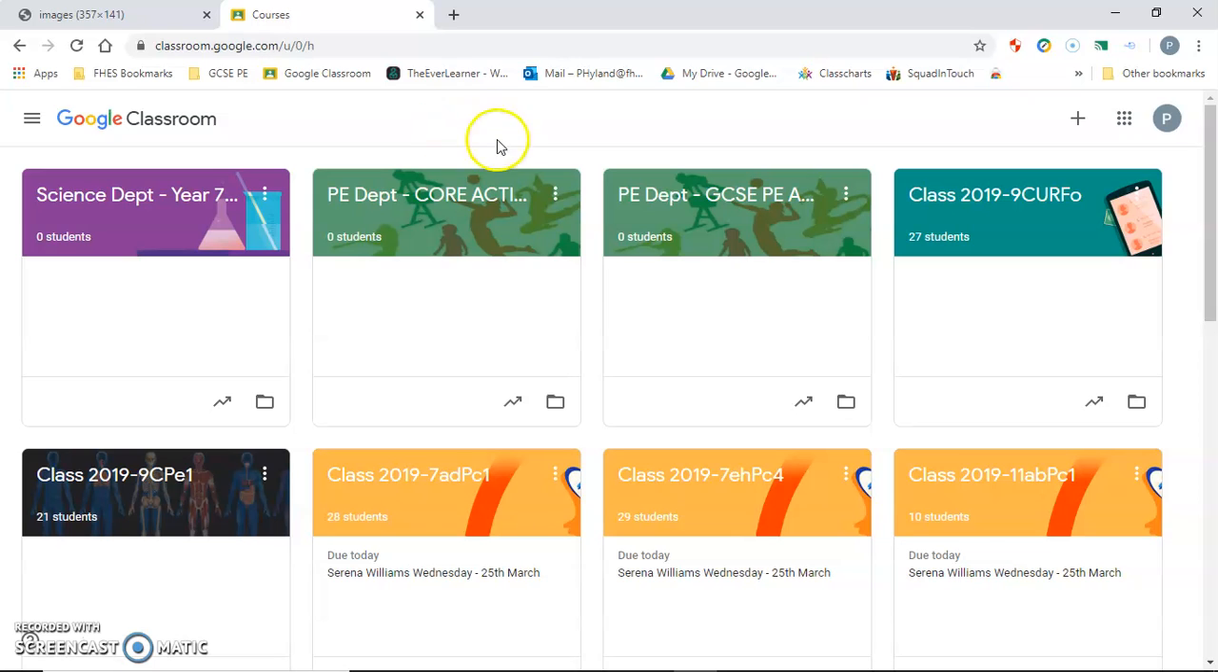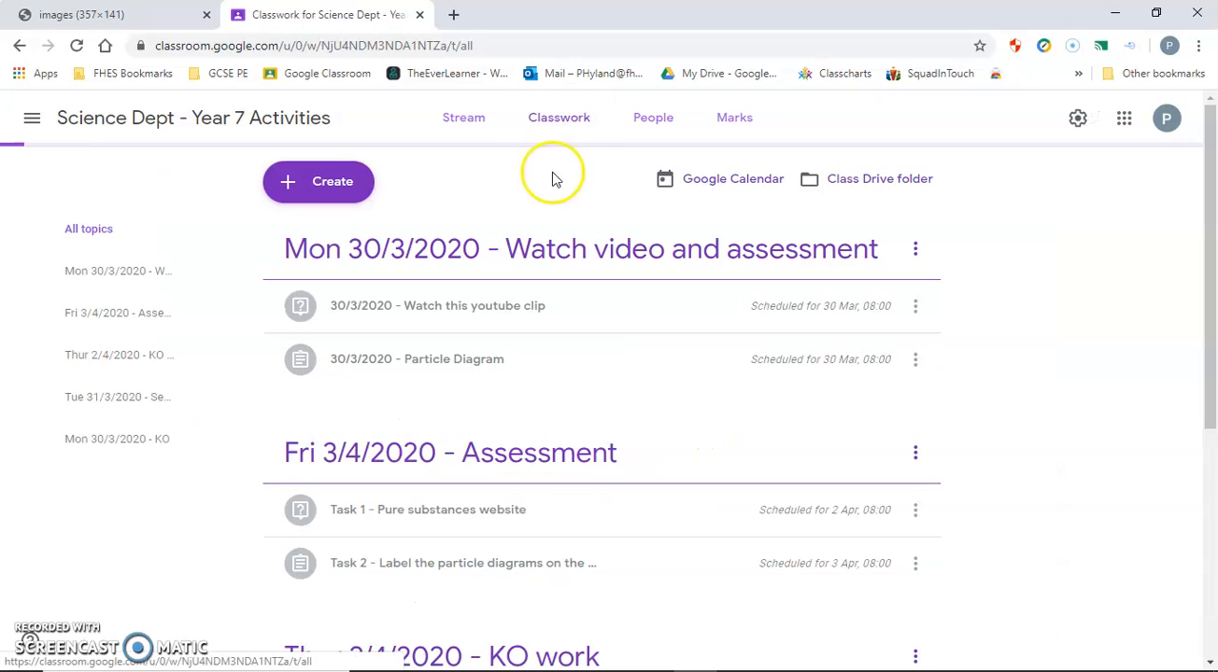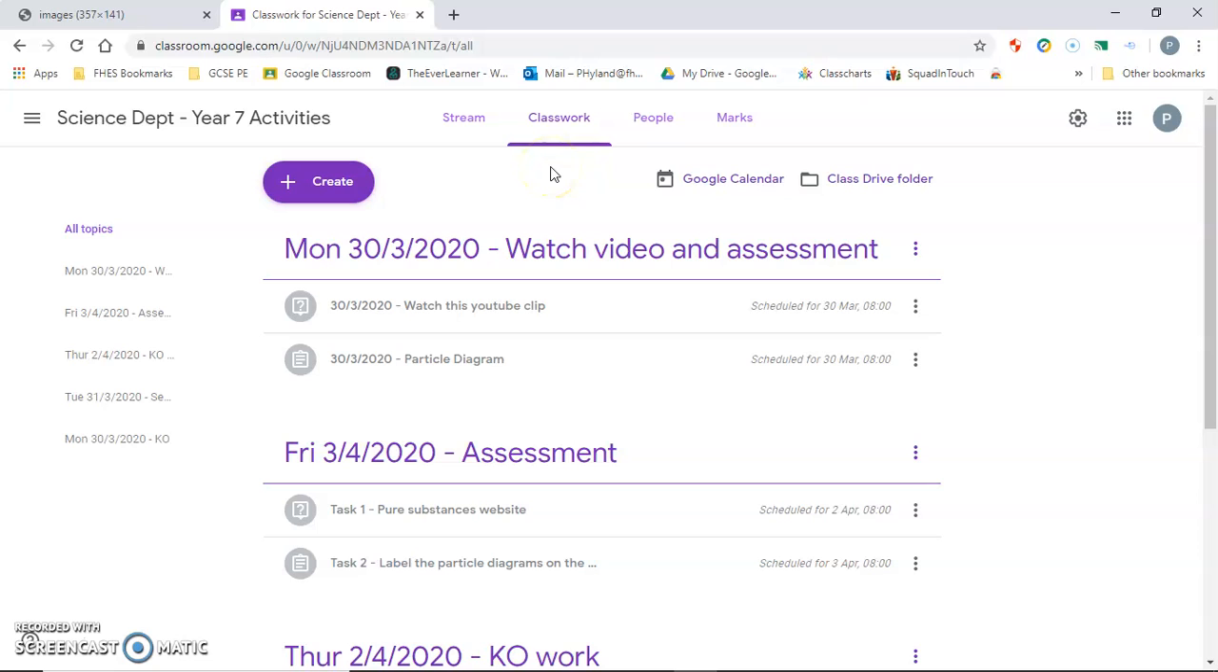So as you can see here, I've got a class for Science Department Year 7, PE Department Core Activities, PE Department GCSE PE Activities. And in these, you'll notice they've got no students. But what they do have is teachers. So all of my work I've been putting in the Science Department Year 7 activities for the demonstrations.